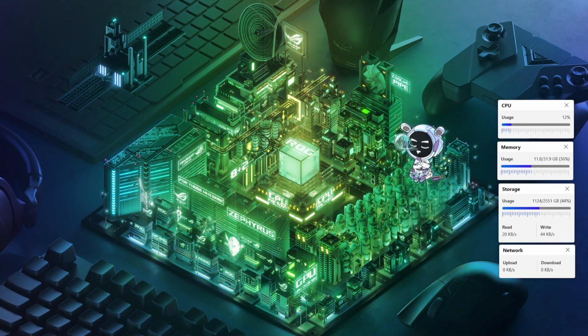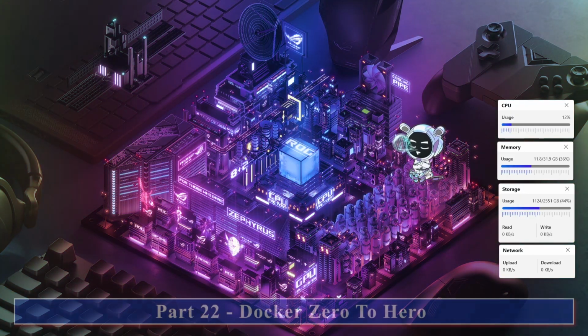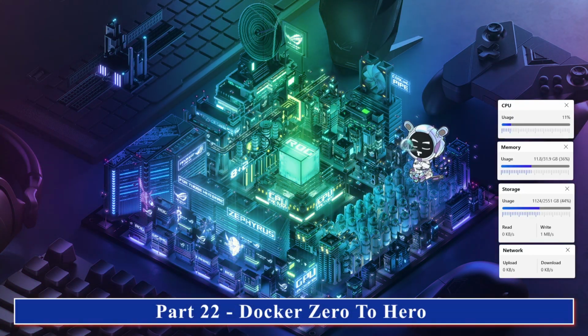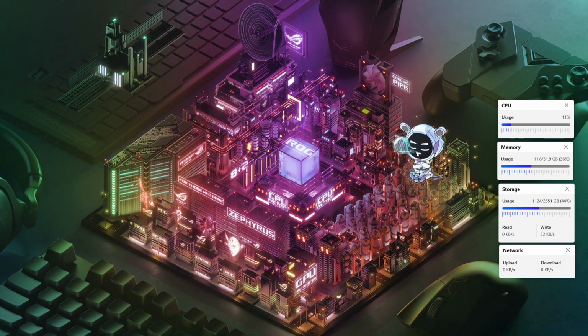Today I am going to cover Mastering Dockerfile Part 3. This is part 22 of the Docker 0 to Hero series. In this video we will learn to make a Docker app image from the base image.